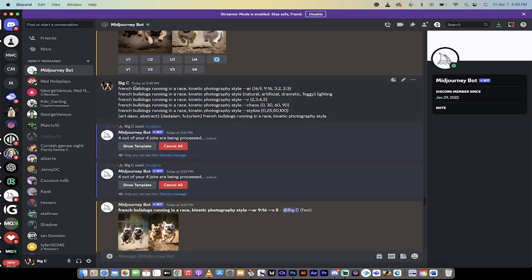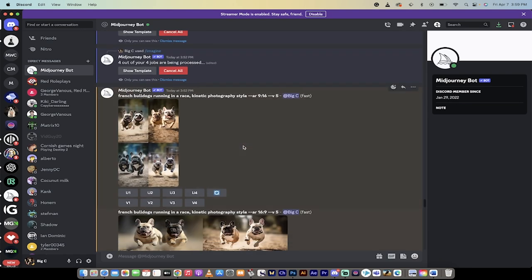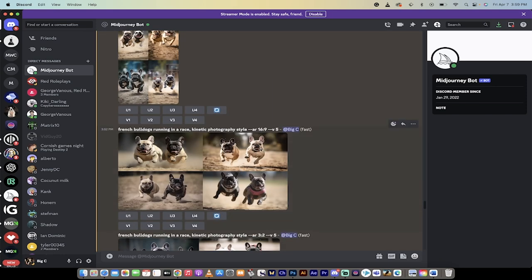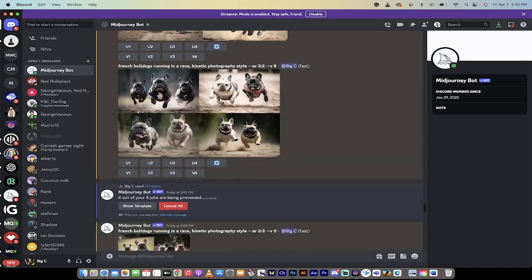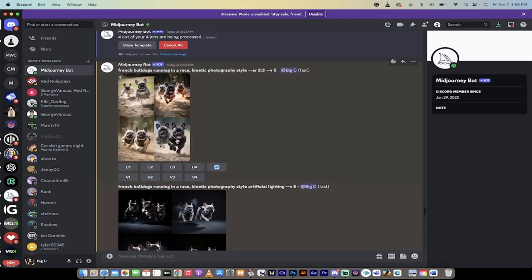The first one here was the kinetic photography style aspect ratio. So we have four different aspect ratios that it ran. So it ran a series of four at 9:16, as you can see here. It ran a series of four at 16:9, as you can see here. And then it ran another four at 3:2. And then it ran another four at 2:3.